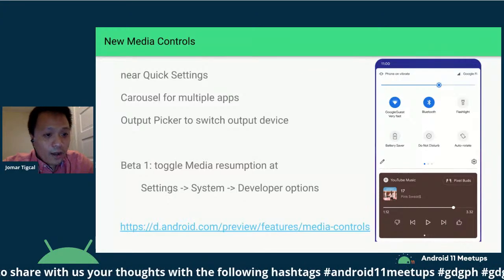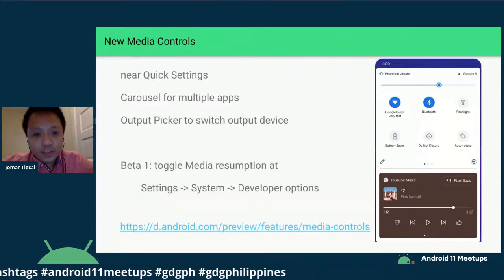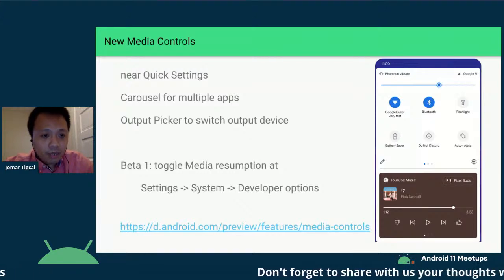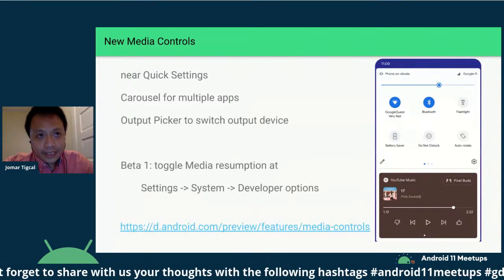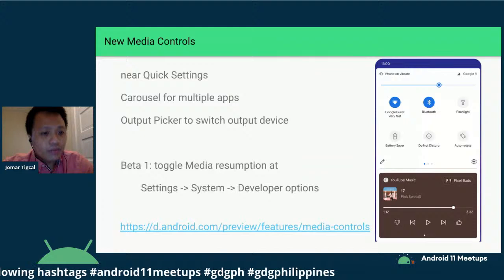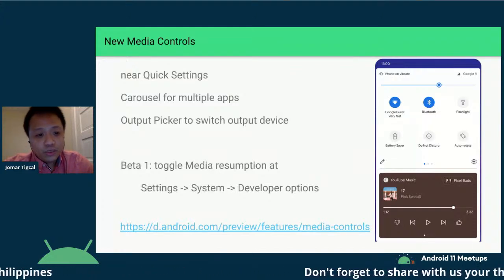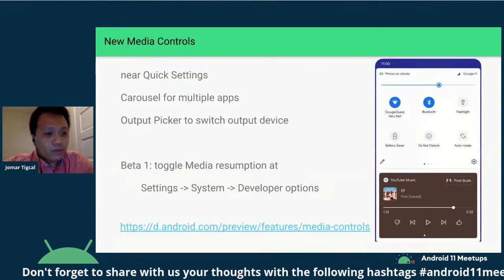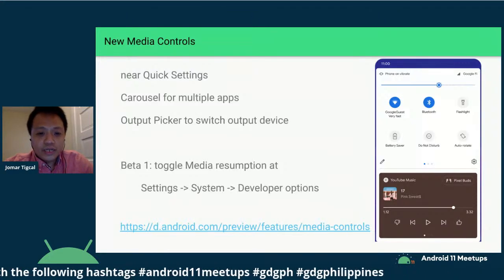Right now we have it in beta 1.5, and it's not yet the default. I don't know why. Maybe they're still testing it, but they say they plan to release it in the next beta release. For now, you can test it by going to system settings, system developer options. There's a toggle, the media resumption checkbox, and you can just select that. You need to restart your device, and then you're going to see this the next time.